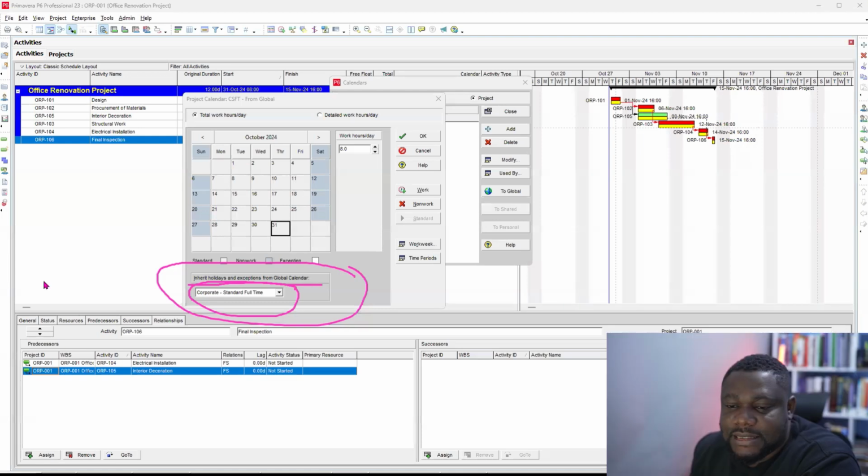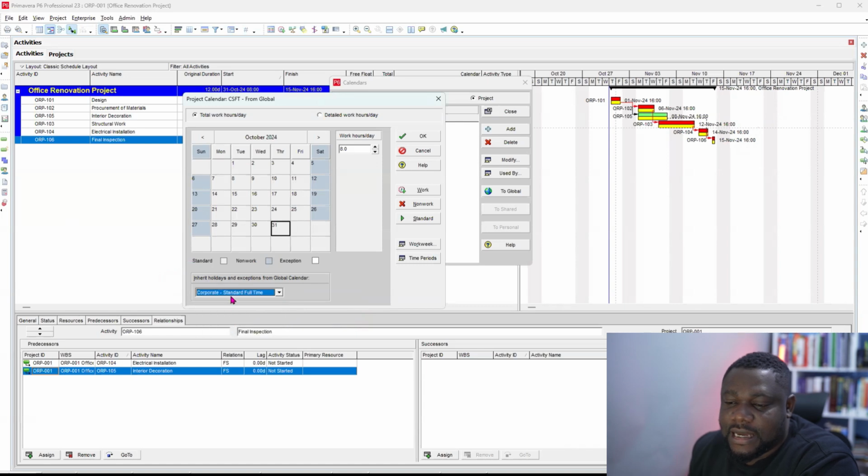Let's say you're working in a big database and you want to incorporate any holidays or exceptions from this calendar, corporate standard full time, so you can select it. And if you want it to be another calendar, by all means you can select the calendar you want to inherit from, but personally I like to just leave this blank. You don't want any other calendar external to your project calendar to affect your program. You will see what I mean now.